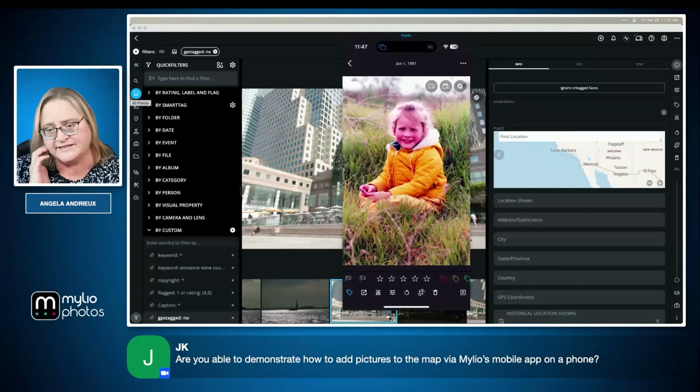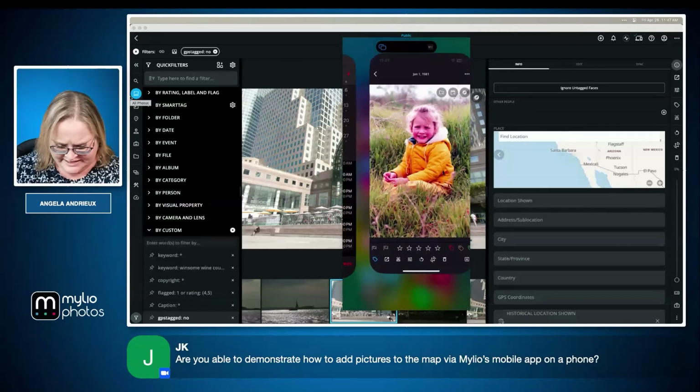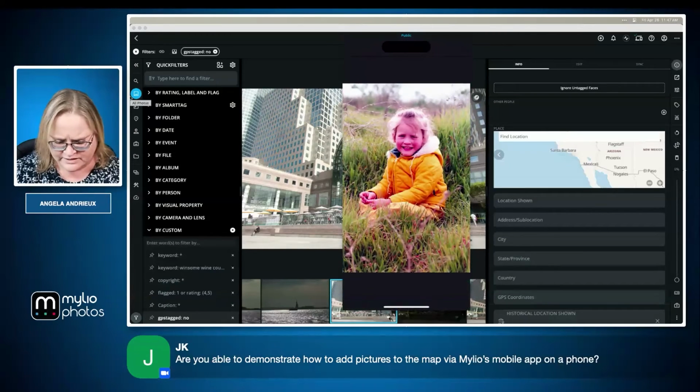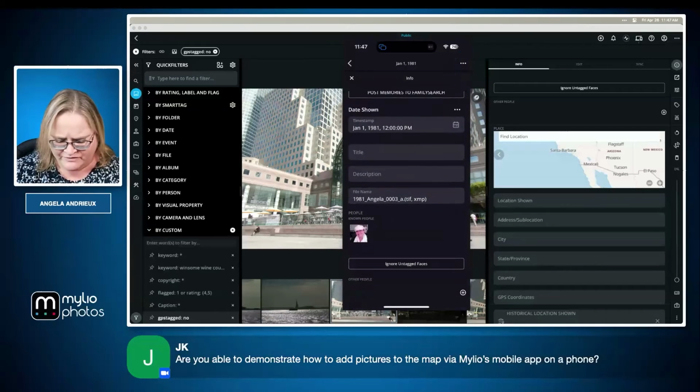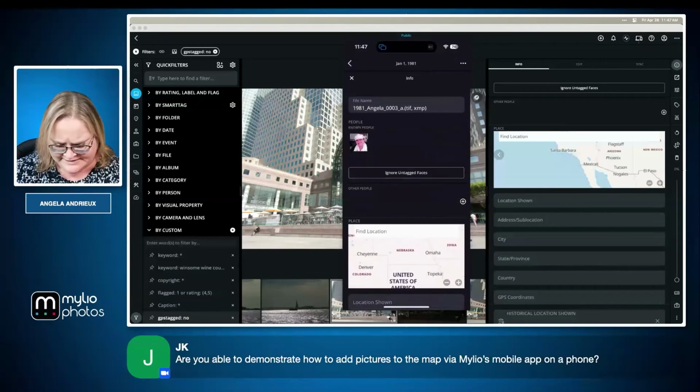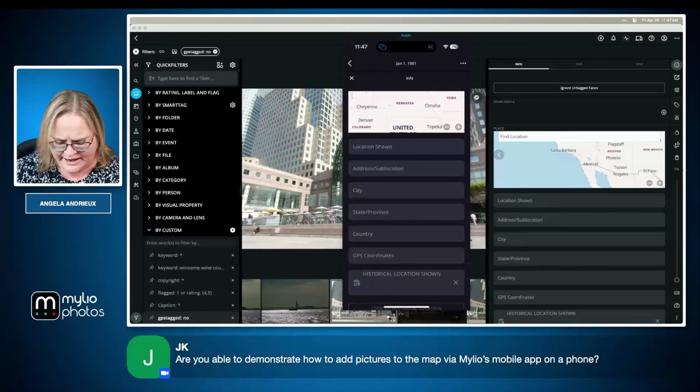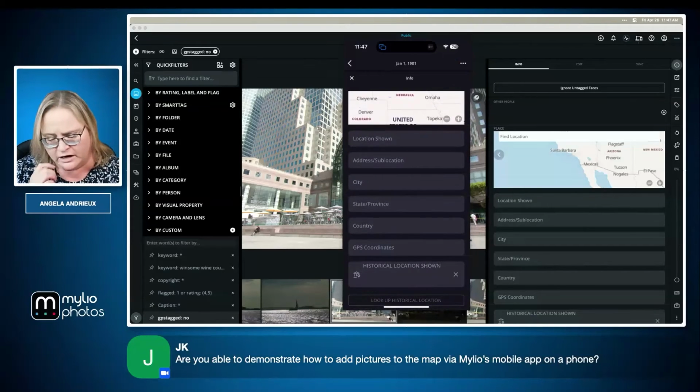So to be able to do this from a phone, to be able to add that GPS information, I believe you go up to the More menu at the upper right. That's going to be the 3 dots, and you're going to choose Info. That's going to bring up the Info panel, and then you can go down to Place, and you can put in your GPS coordinates down here. Now, as far as being able to drag and drop onto the map from a phone, I'm not sure the screen size is going to let you do that, but you certainly can manually enter the information or copy and paste it from another source.